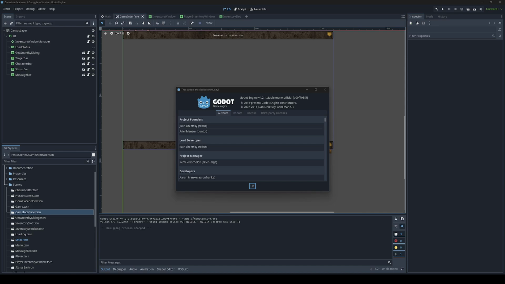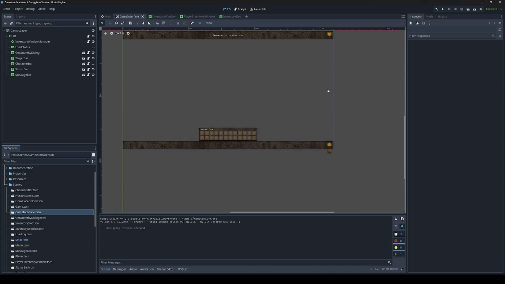As you can see, I'm developing my game in the Godot game engine. As of this video, I'm running Godot 4.2.1 stable. Today I want to talk a little bit about my inventory system and what makes for a good inventory system design. And so let's get started.